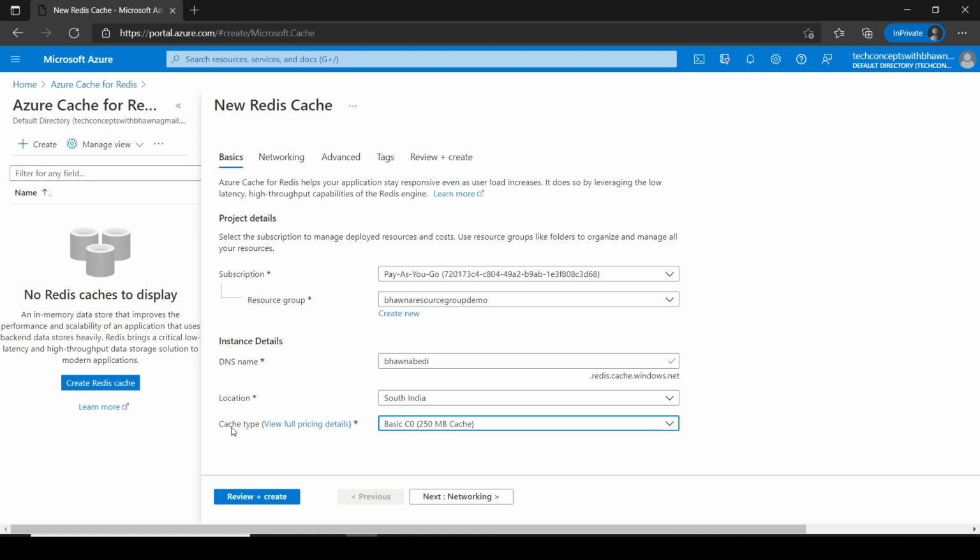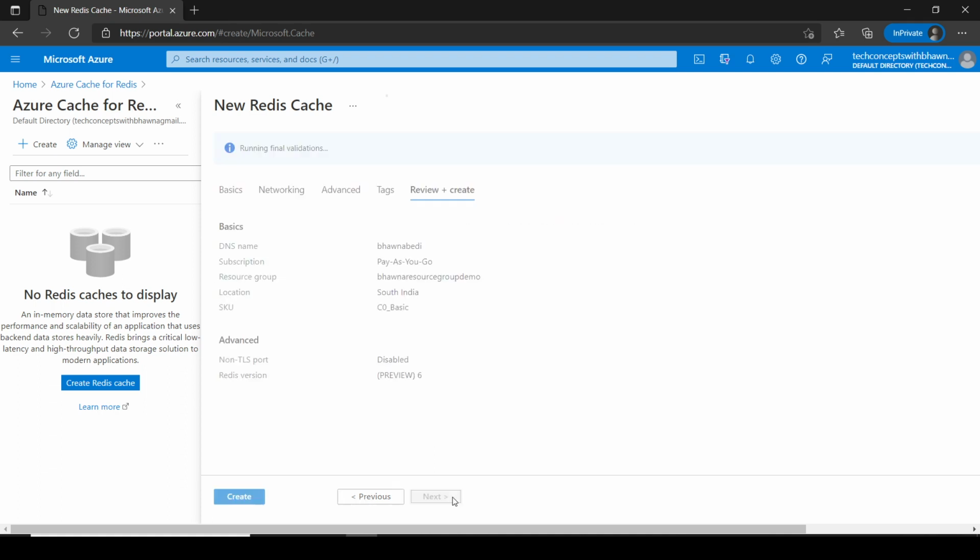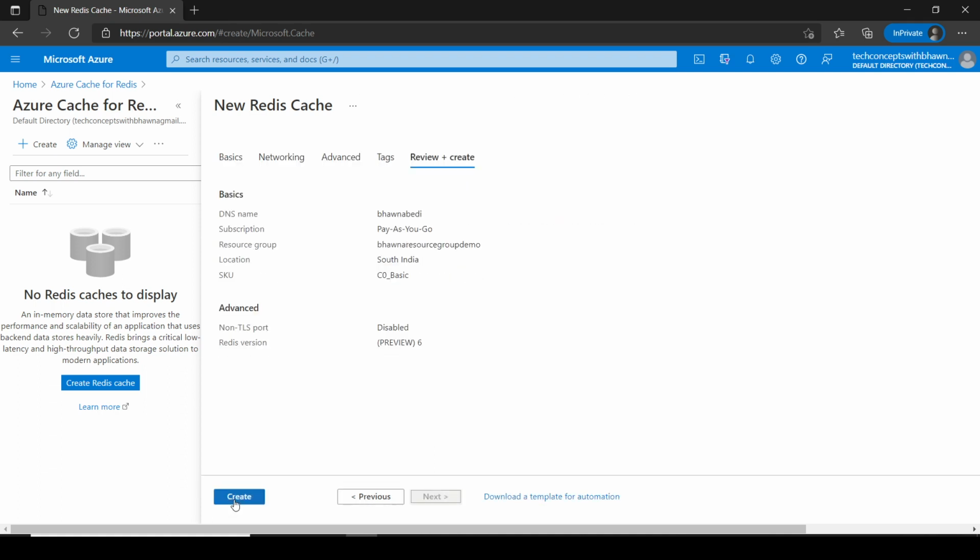And these kinds of details I'll talk about whenever I make a video on Redis cache. Do let me know in the comment section if you want me to make a video on Redis cache as well. So for now I'll keep these basic settings, and then I'll click on next. I will not change anything in the networking or advanced part. In fact, I'll use version 6 of Redis, which is in preview right now. And then let's go ahead and review and create the Redis cache.